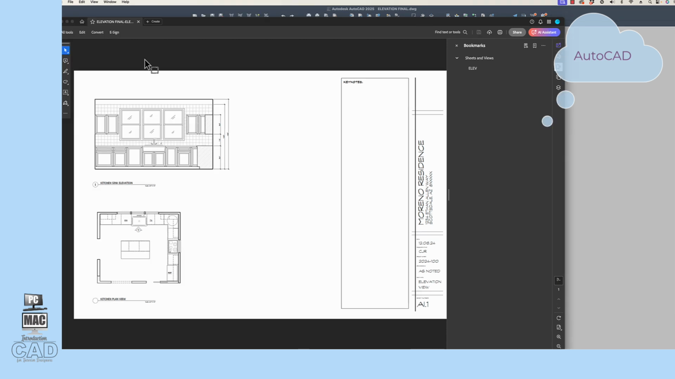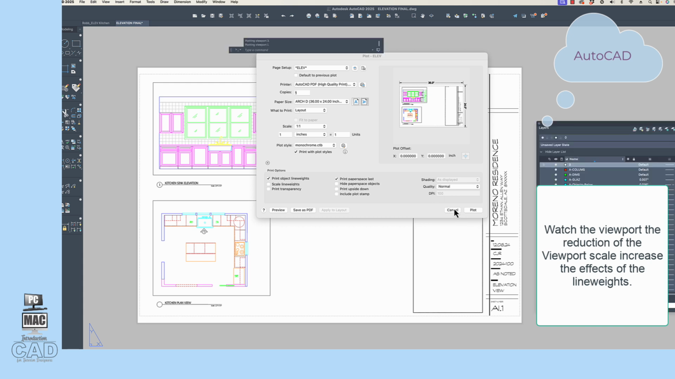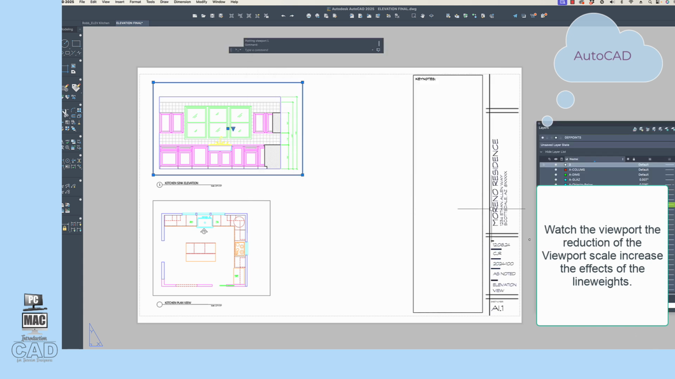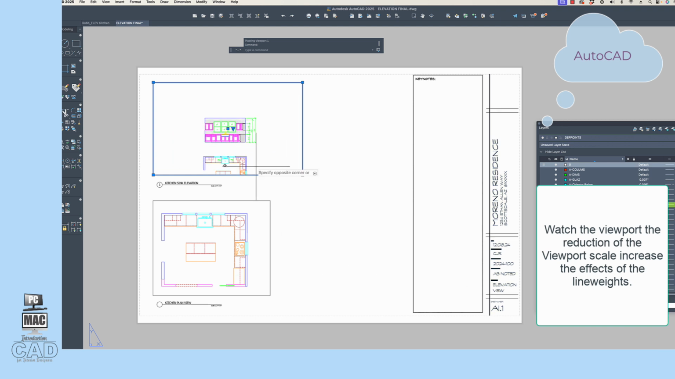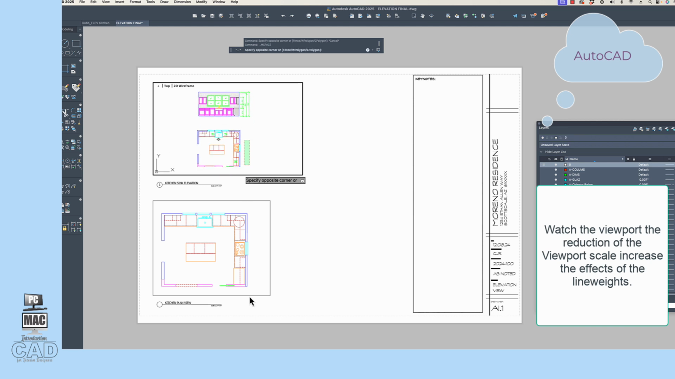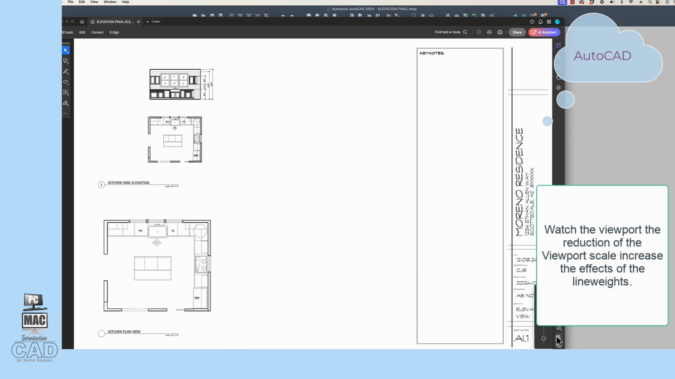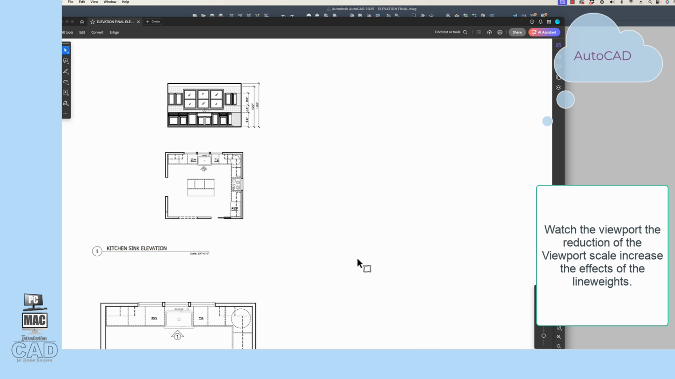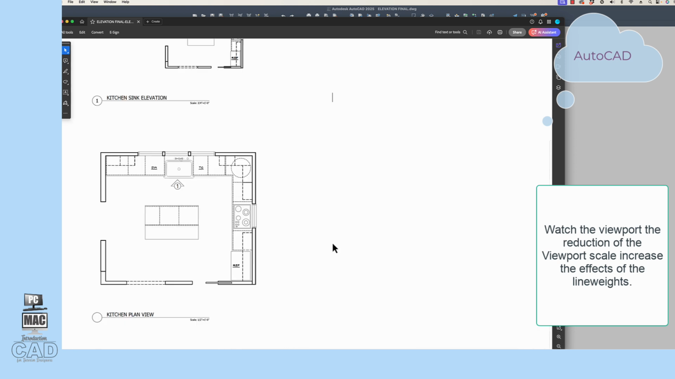When you change the viewport scale of the elevation, that will also impact the visual hierarchy. Drawings shown at larger scales, such as 1/2 inch or 3/4 of an inch equals 1 foot 0 inches, will appear to have much lighter and thinner lines than drawings depicted at smaller scales, such as 3/16 or 1/4 equals 1 foot 0 inch scales.